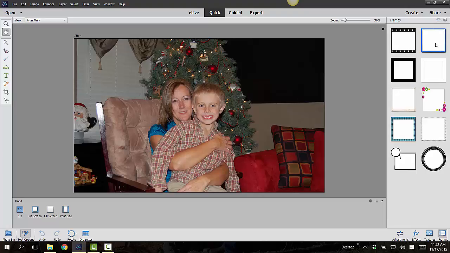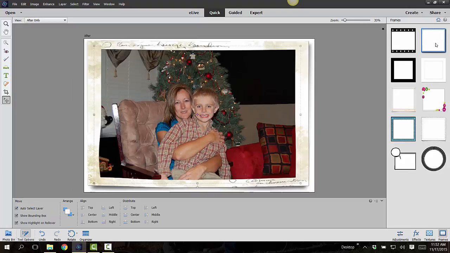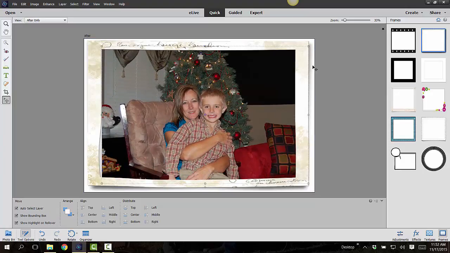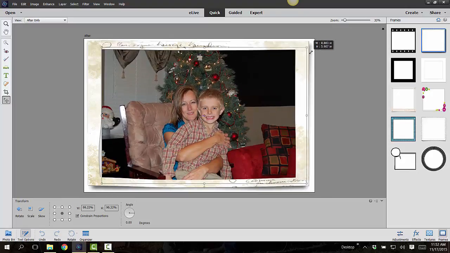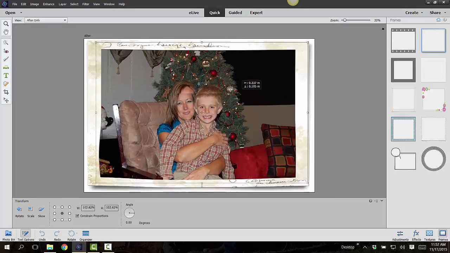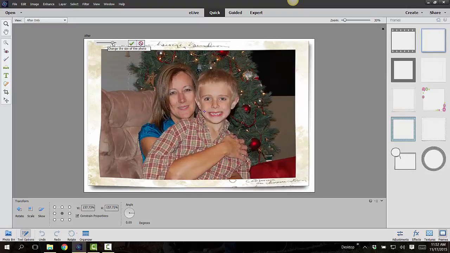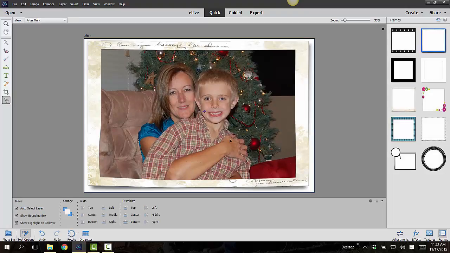Let's just go ahead and double click on the frame that you want to choose, and you can move the photo inside of there if you want to. You can also make the photo larger by going to the corners, or you can go to this little slider here to enlarge it as well. Click on the check mark to commit it.